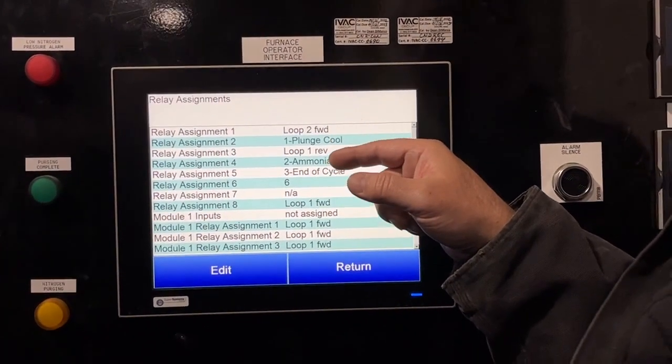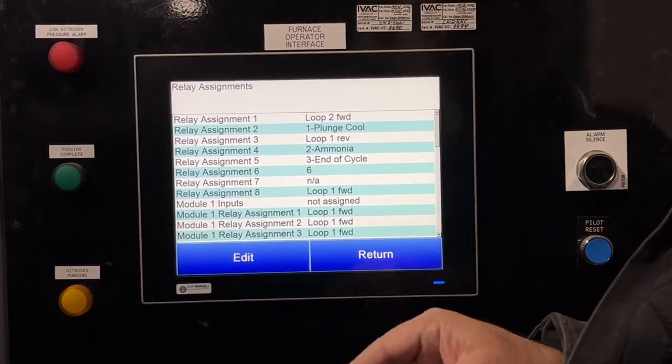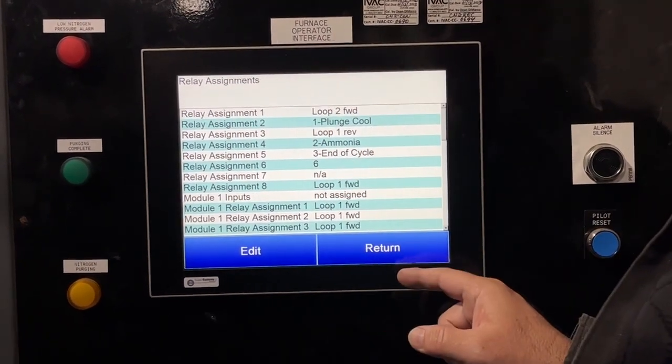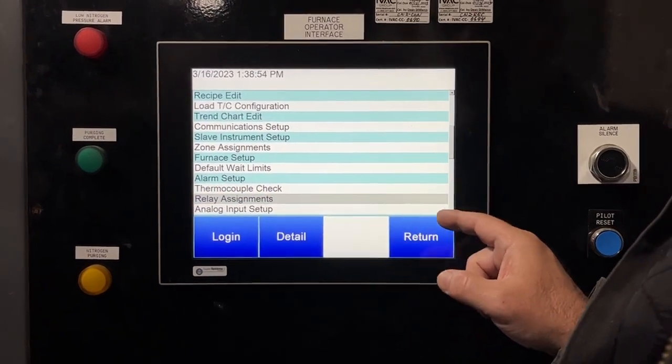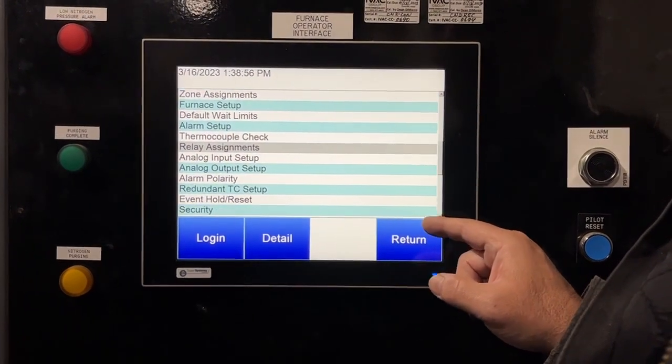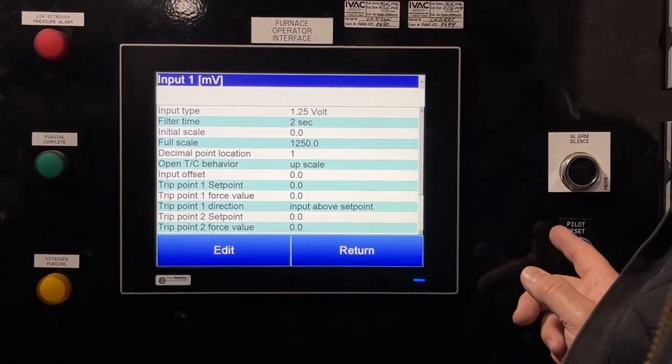Loop 2 forward, that's heat. Plunge cool. Loop 1 reverse, that should be loop 1. Alright, I'll have to double check it.